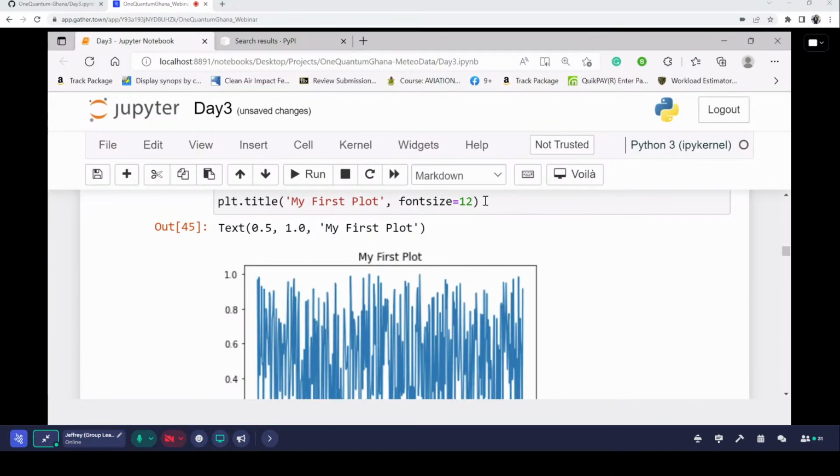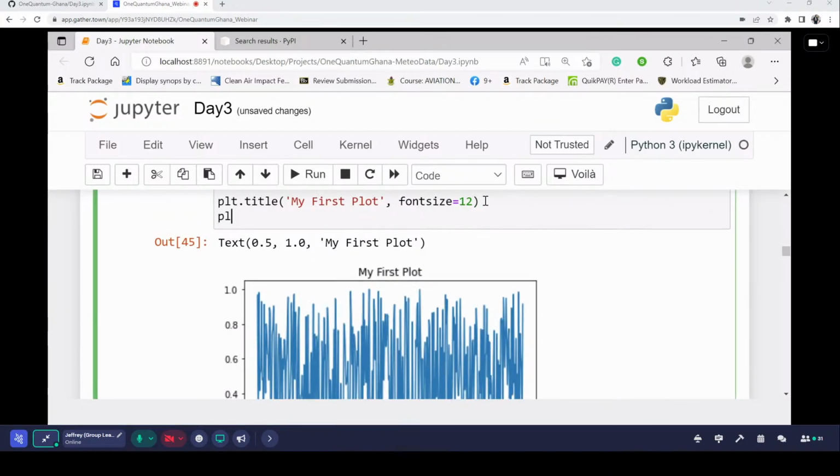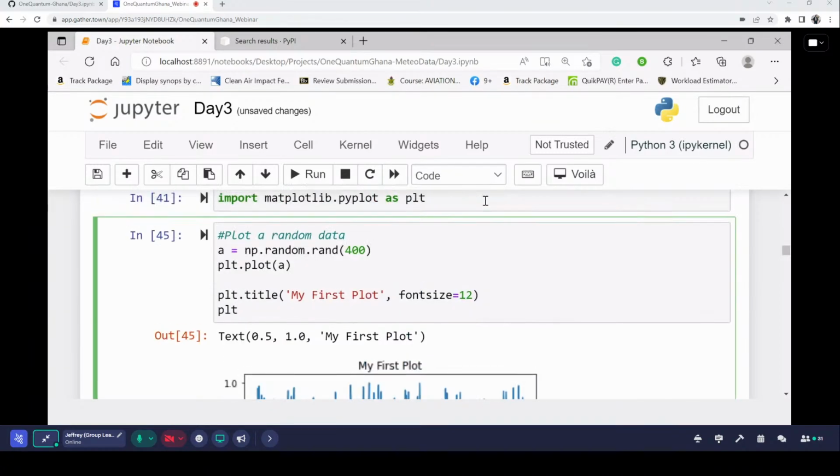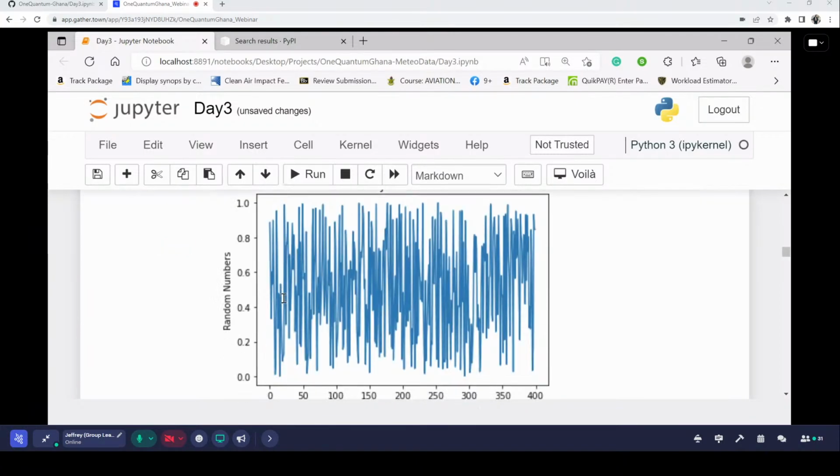We can also set the Y label. So we can also have plt, which is the main package, the matplotlib.pyplot we imported as plt, and then under it we set our ylabel, and we give the Y a label of say random numbers. Then we would notice that it has a label of random numbers.